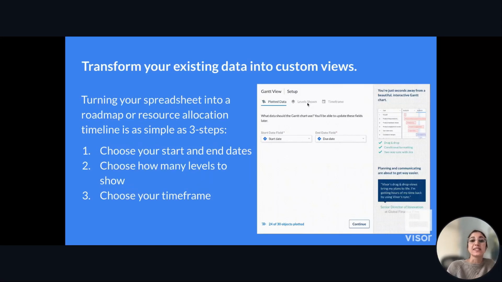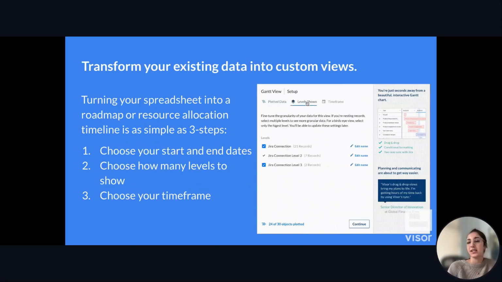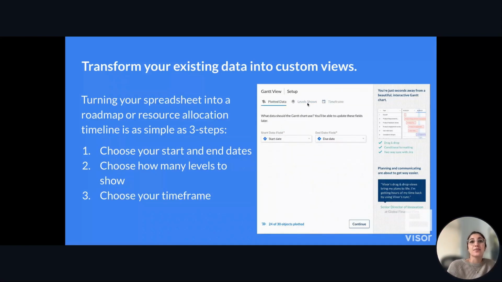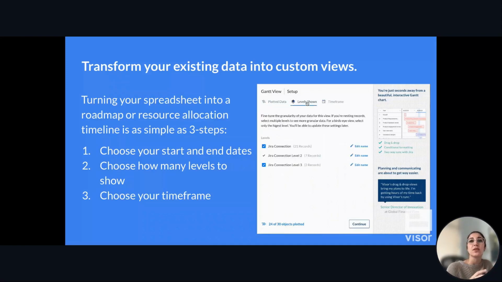You can also transform your existing data into custom views, and it's as easy as a few clicks. So you can turn your spreadsheet into a roadmap or resource allocation timeline. 3 steps. You choose your start and end dates. You choose how many levels you want to show. So if you just want that high overview, epics only, you can do that. If you want it all the way down to the nitty-gritty subtasks, you can do that too. And then you choose your time frame. And that's it. Then Visor does all of the work for you. It takes all of that table view, spreadsheet view information, and it generates a Gantt view or a timeline view for you.